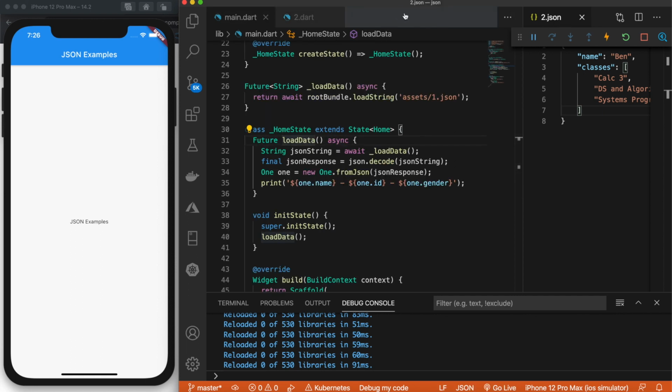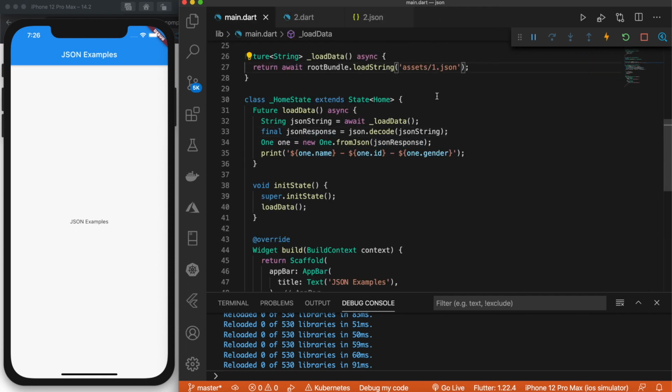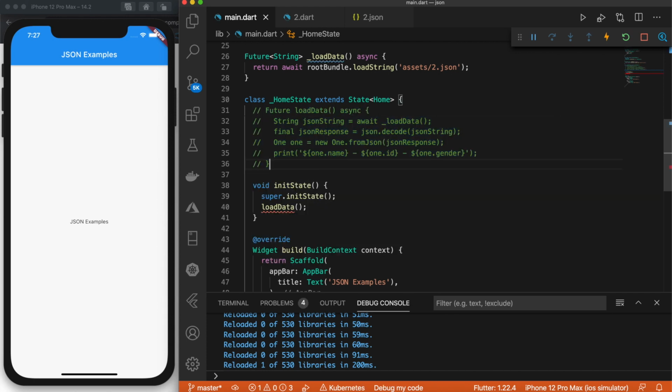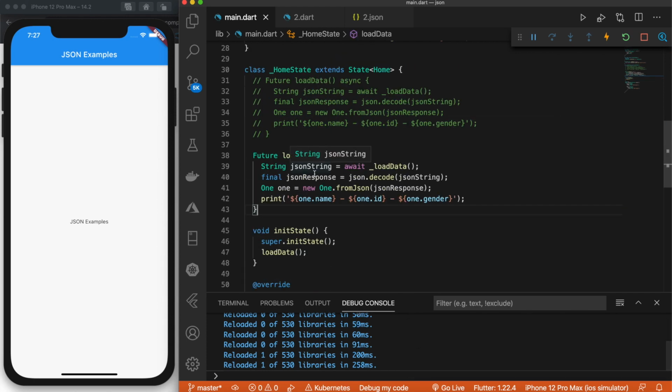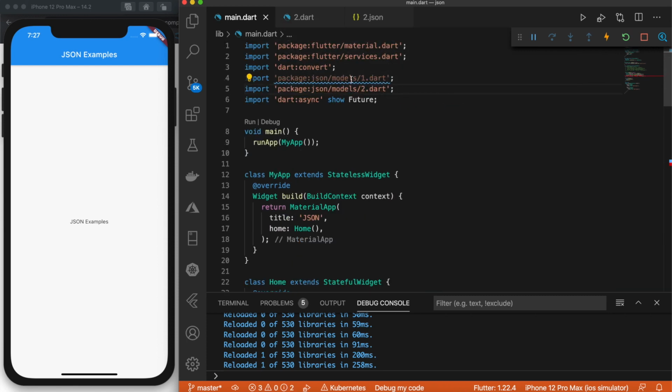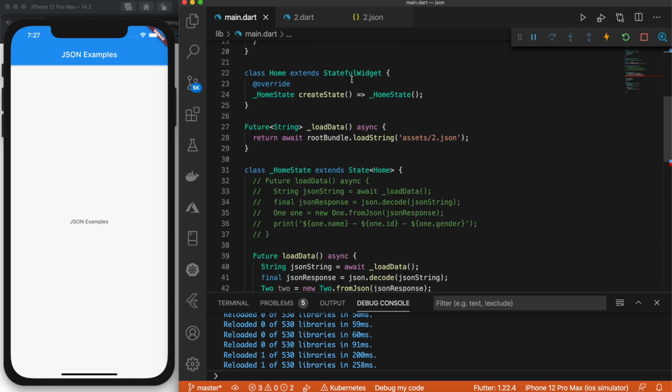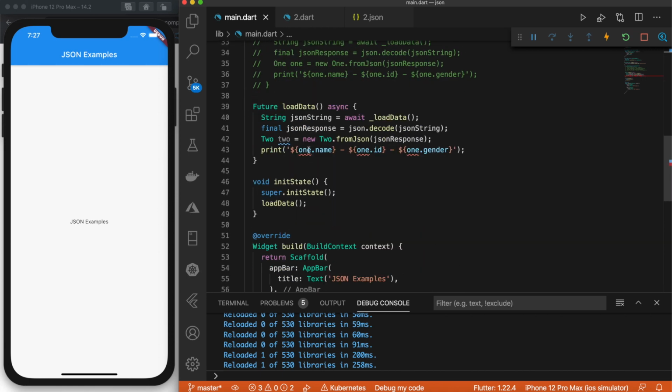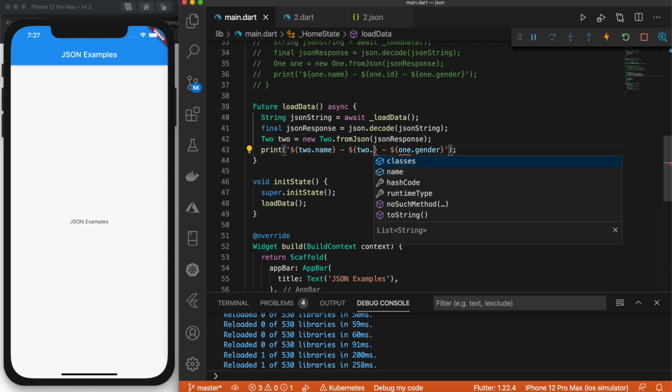Back in main.dart, let us go ahead and load the second JSON. And then we need to change, I'm going to comment out this and paste it below and then change it up. So we want to replace 1 with 2, and we need to import that class as well. And again, I'm keeping all the examples in here so you can look at the code on my GitHub. And then we can print out 2.name. And if I do 2 dot, we'll see classes.